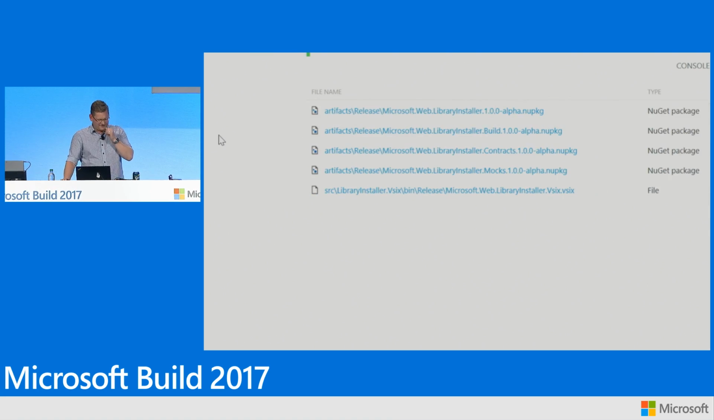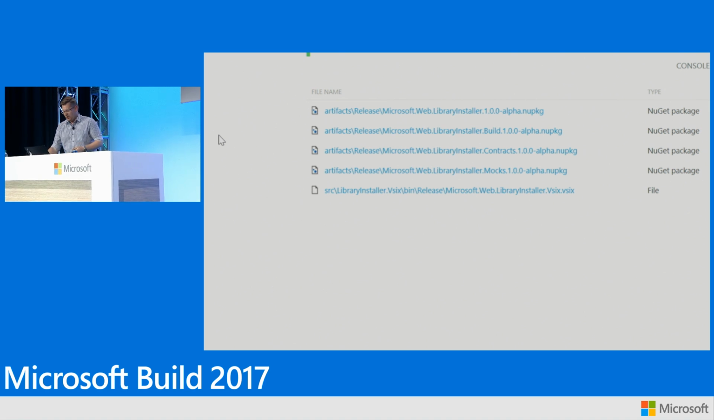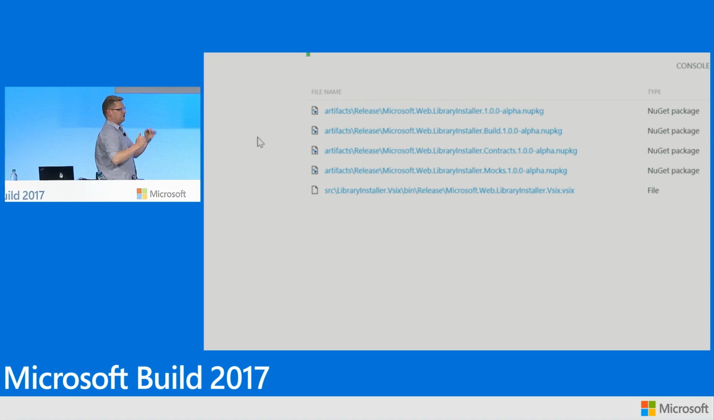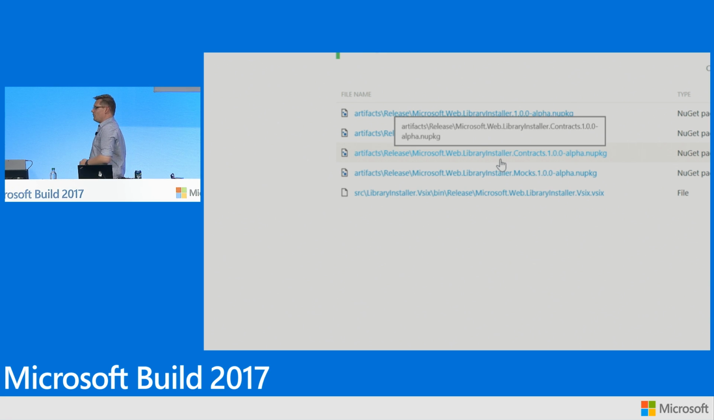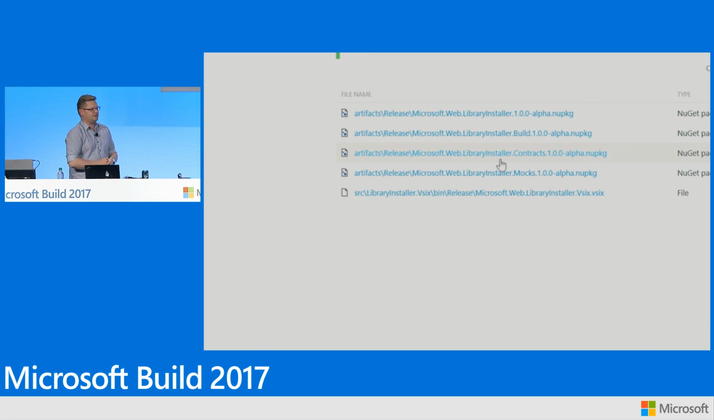And with a few minutes I have left, let me just explain to you what these NuGet packages are. We have one here called libraryinstaller.build. That's the NuGet package that is being installed so that the CI build works, the one I showed you, enable, restore, and build. That's that NuGet package that handles that. The one called contracts: if you want to write a provider for this, you just need to reference contracts, create a .NET Core application, class library that has a reference to this contracts NuGet package, and then you just need to implement 5 interfaces.